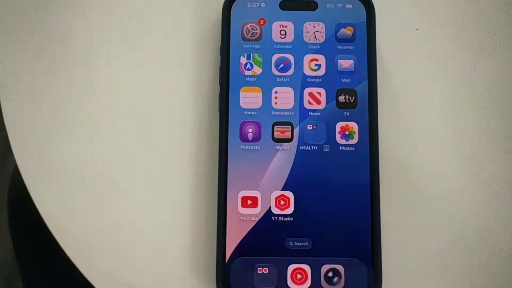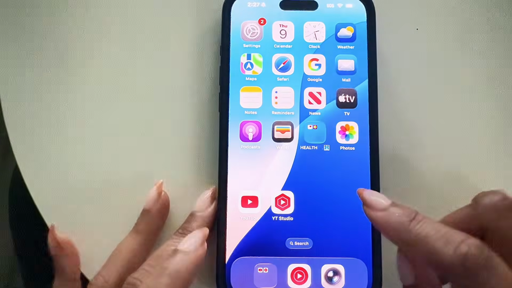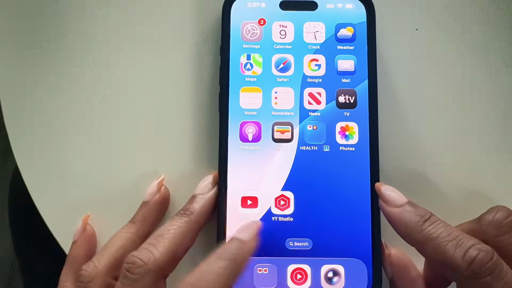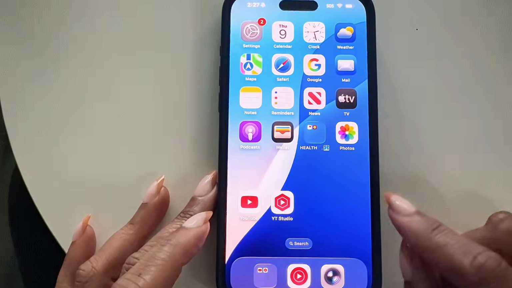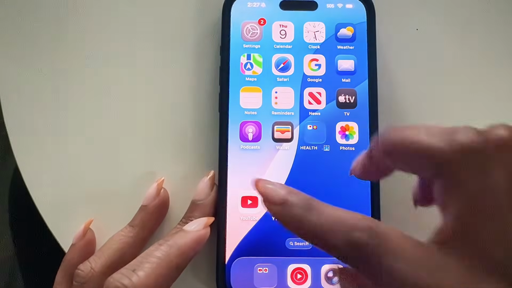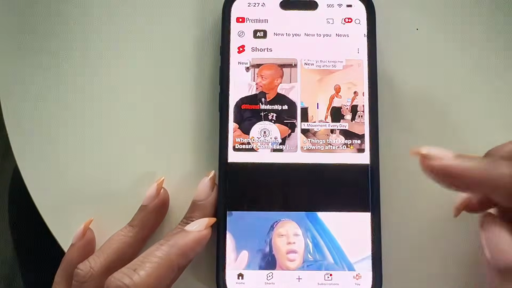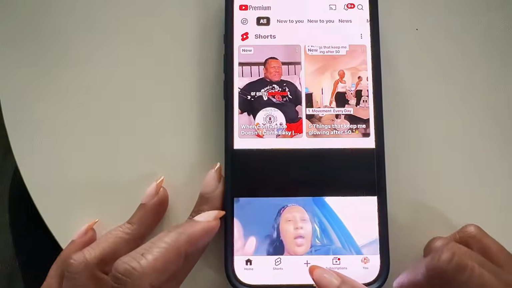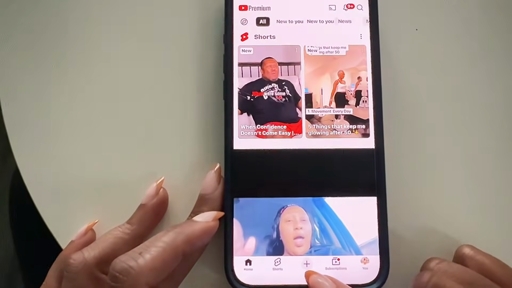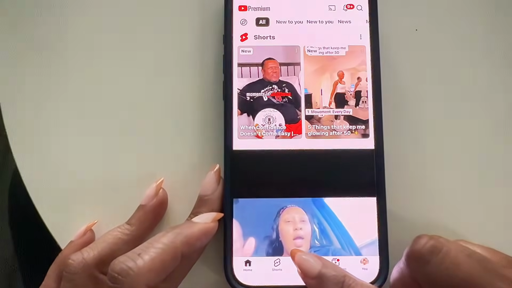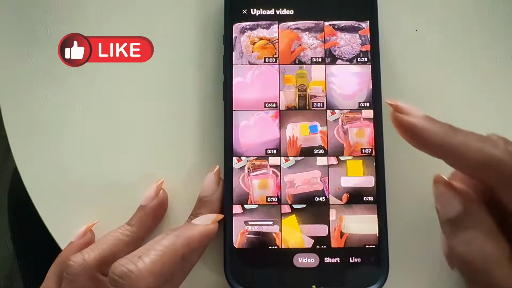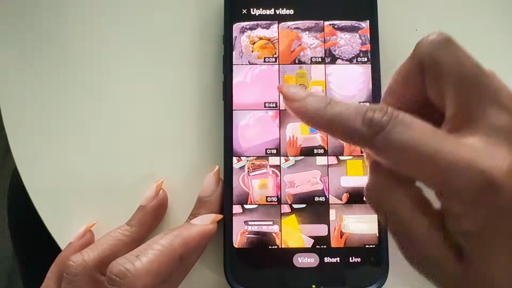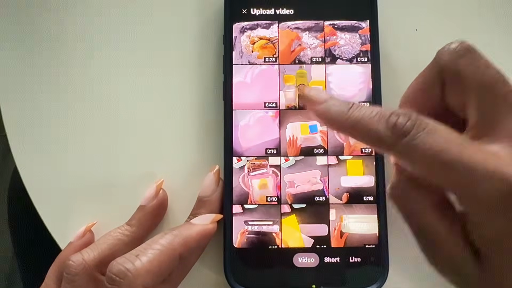So all that's done. Now you want to make sure you have the YouTube app and the YouTube Studio app downloaded on your phone. So what I do is I go to YouTube and then I go down here where it has this plus sign, right here, and I click on that. And then once I click on that, I go to whatever video it is I'm going to upload.